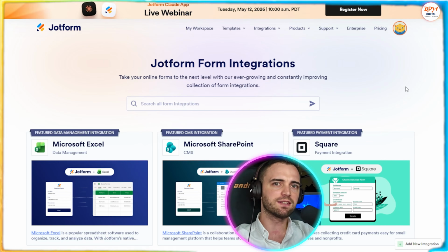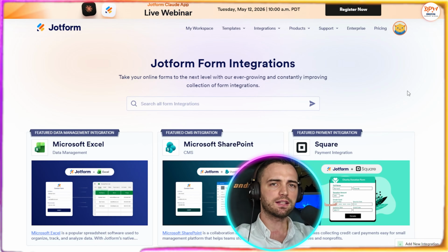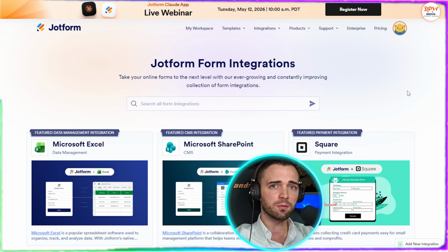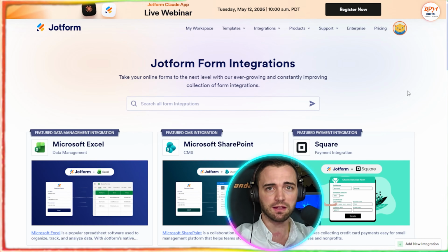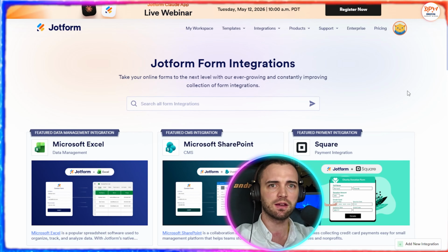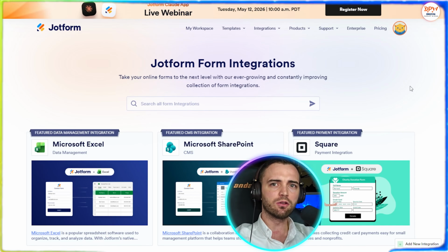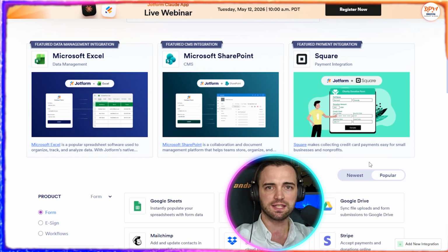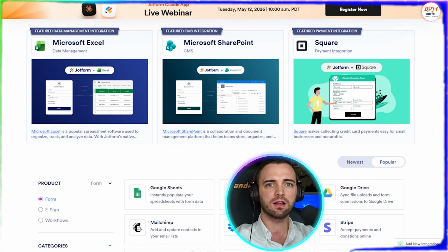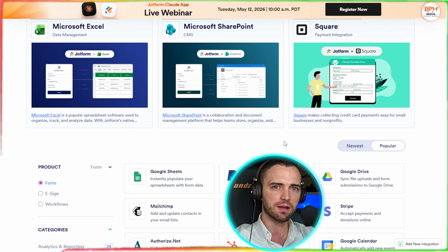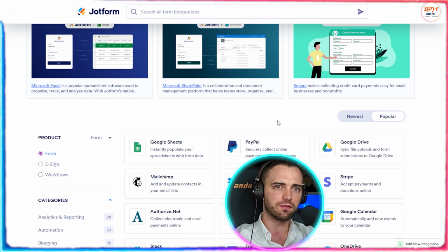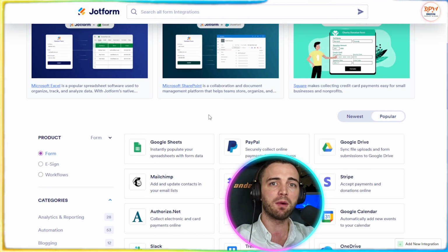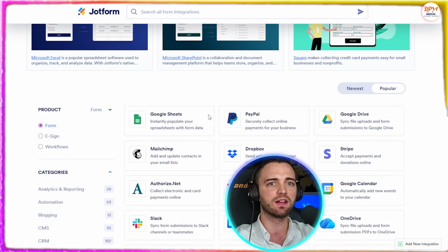Now let's talk integrations, because Jotform natively integrates with almost everything. You can bypass tools like Zapier for a lot of your workflows. You can link your form directly to Google Sheets, MailChimp, your CRM, or even Slack. And for payments, you don't need a clunky checkout page. You can integrate Stripe, PayPal, or Square directly into the form to collect one-time payments or monthly subscriptions without the user ever leaving the page.